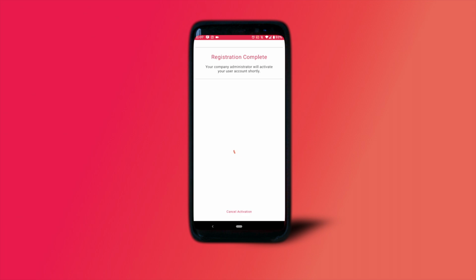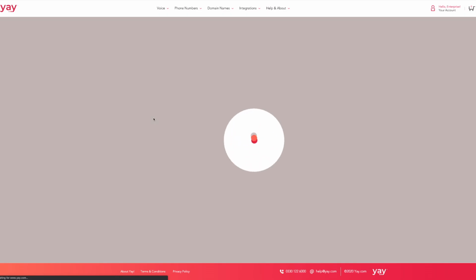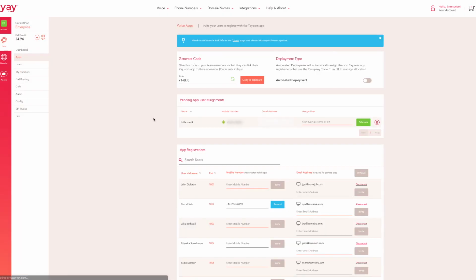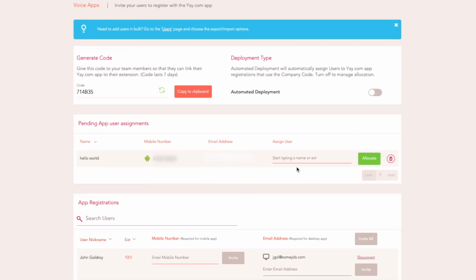Now it's back over to you, the account administrator, to allocate this member of staff a SIP user and extension. Refresh your dashboard and you'll see all pending app user assignments in a new panel. From here, it's as simple as assigning a user from the drop-down menu.